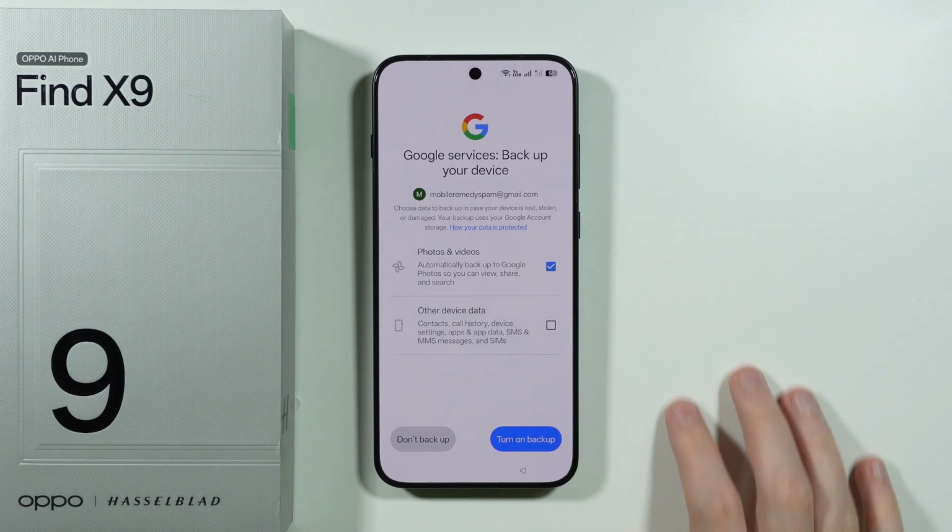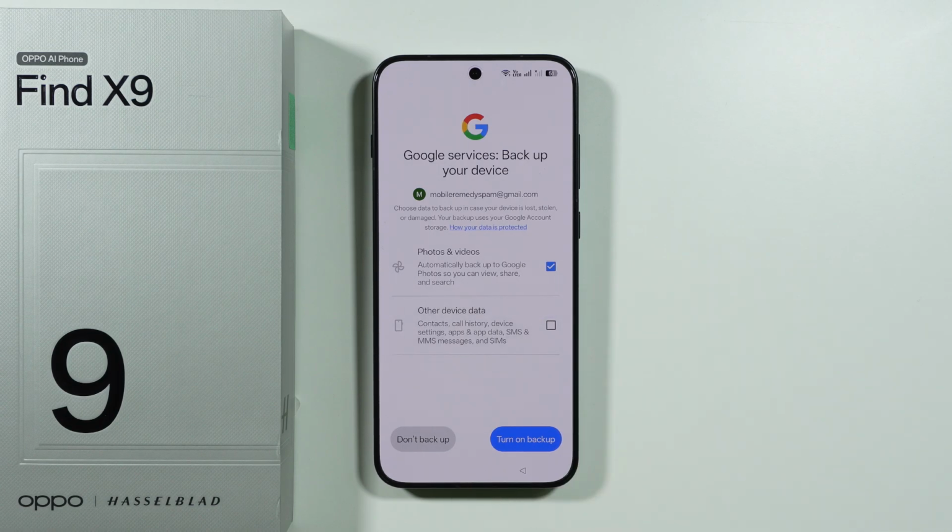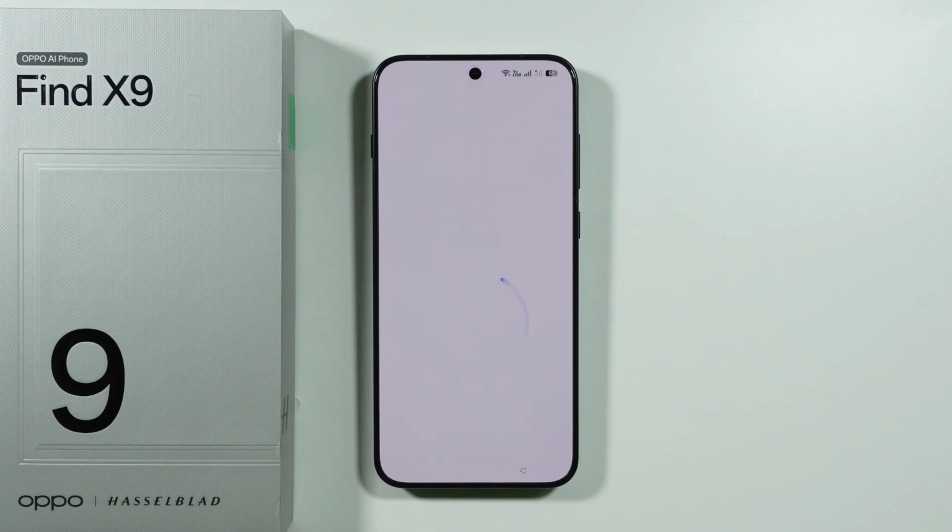You can also uncheck boxes for the data that should not be included in the backup, and then you can just turn on backup once you decide. But at the same time, once again, if you want to, you don't have to agree. We can choose don't back up.